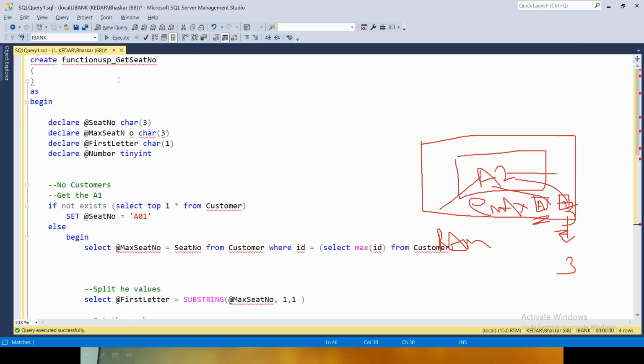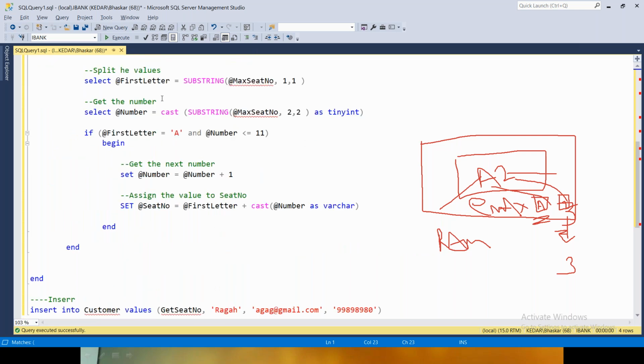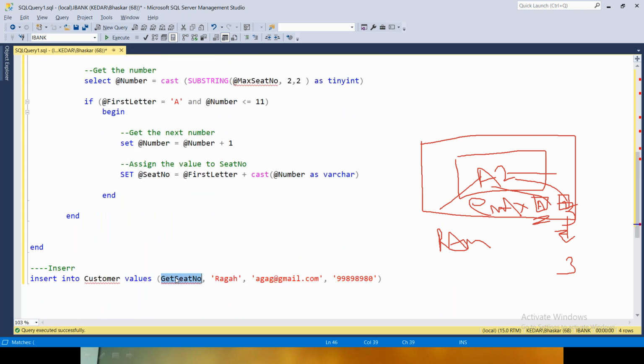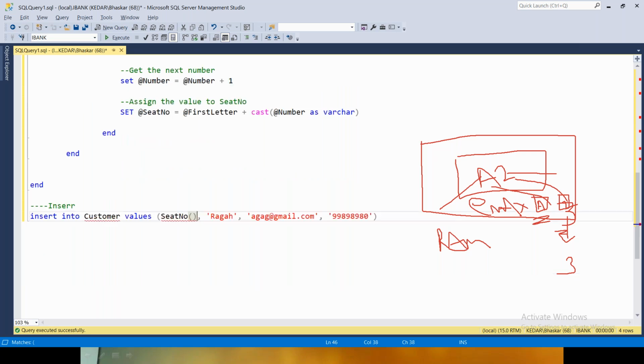So what is the function name? Create a function, let us say get seat number. So that is my function, or simply the function name is called seat number. I will be able to use this, copy the function name. Now simply the function will be like this, right? So you can call the function as part of insert.